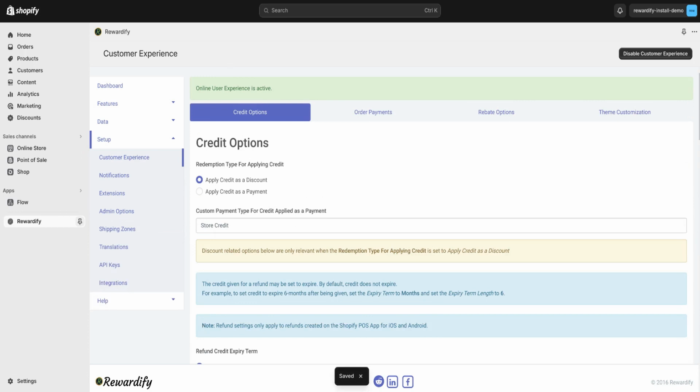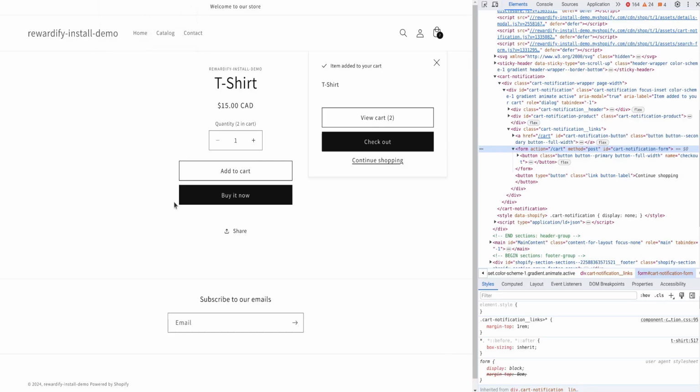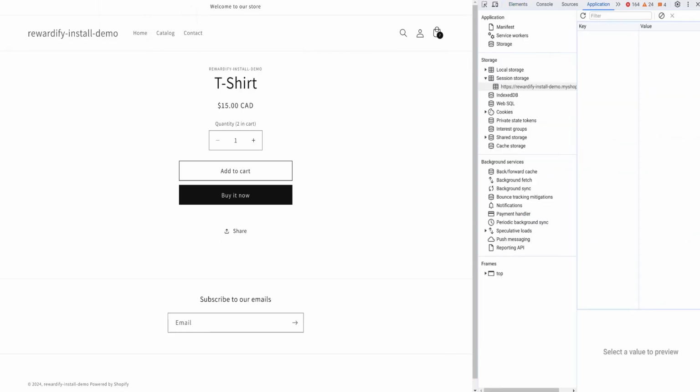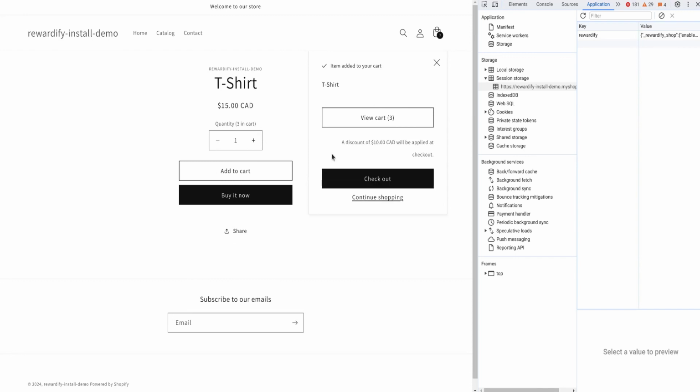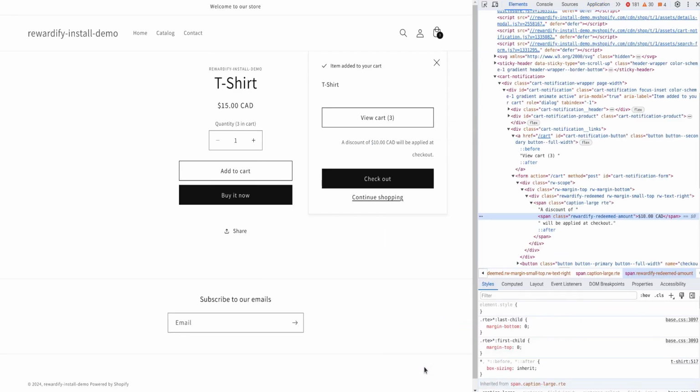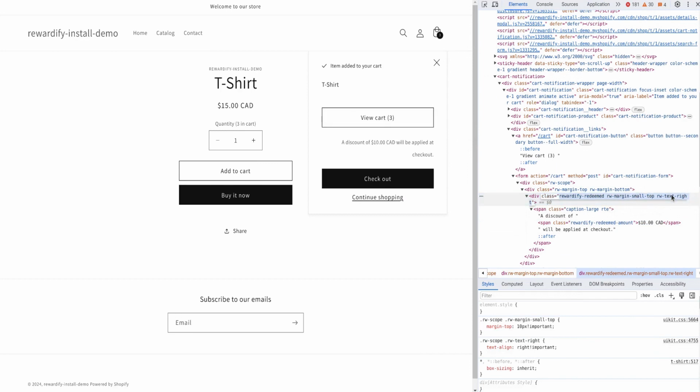Great. Now let's take a look and see how that change has impacted our store. Let's start by refreshing and adding an item to the cart. And there we go. The Apply My Credit button is now visible and is available for the customer to apply their store credit. Notice here that the text is right justified. I believe we can make this centered by removing that particular element that we added previously.